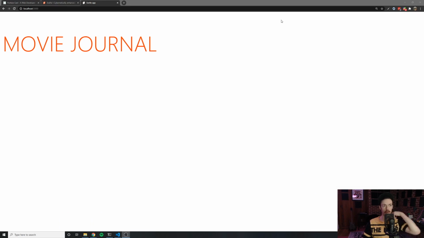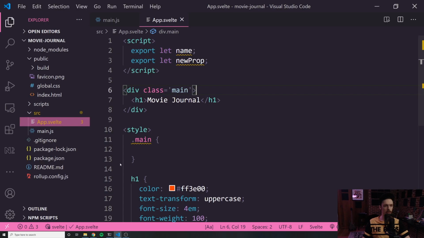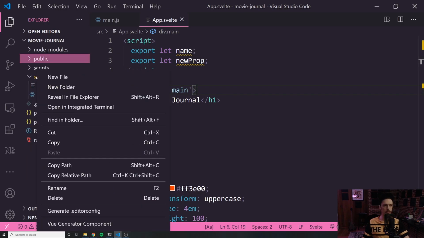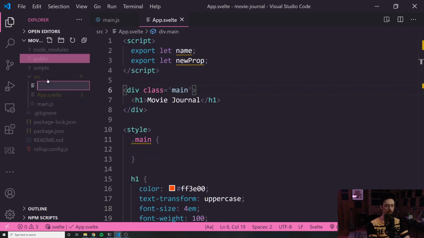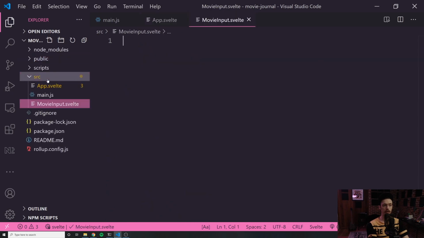So what's the first thing that we want to do? The first thing we should be able to do is to add a new movie, because we can't really show a list of movies or be able to search through movies unless we at least have some movies input. So the first thing we should do is create a component that allows us to add new movies. So I'm gonna go back to my project, and I'm gonna go inside of my source folder and create a new file. I'm gonna call this movieinput.svelte.